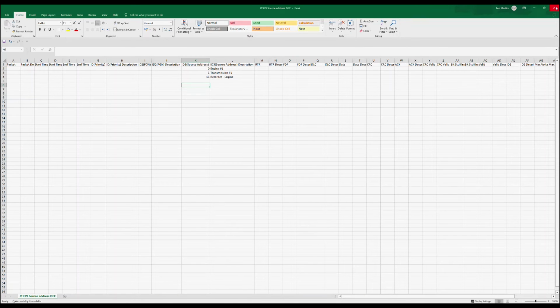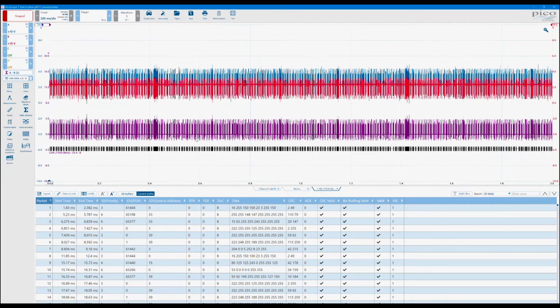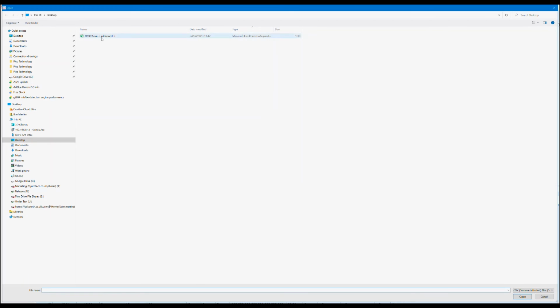And then we're going to close the software down. The only reason being is that I have found in some instances it doesn't always update. If you make a change, save it, you have to keep going in and out of the link file. It's just more of a process for me. So I'm going to close the Excel sheet for a second, go back to PicoScope, go data to text, and click open. So hopefully it will find our J1939 source address.